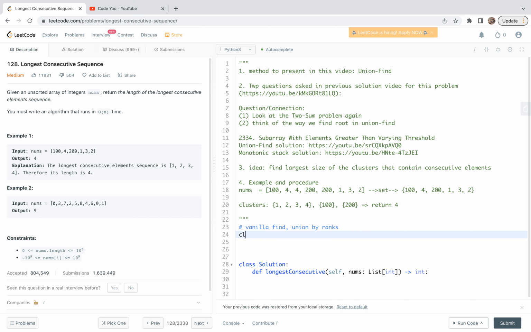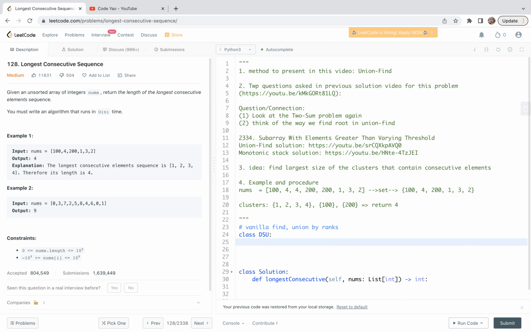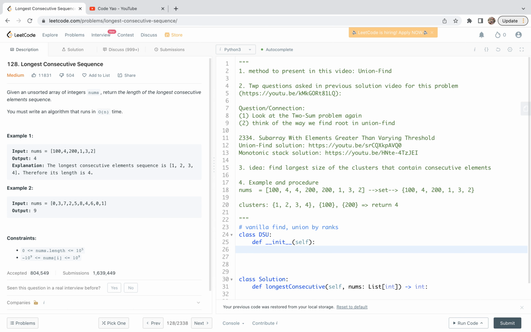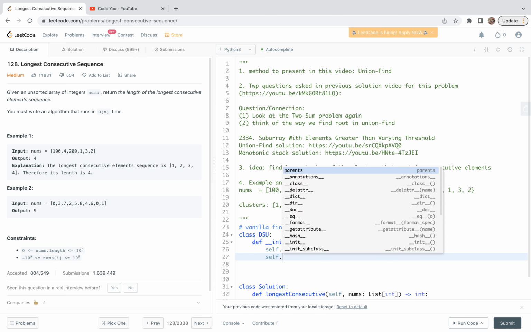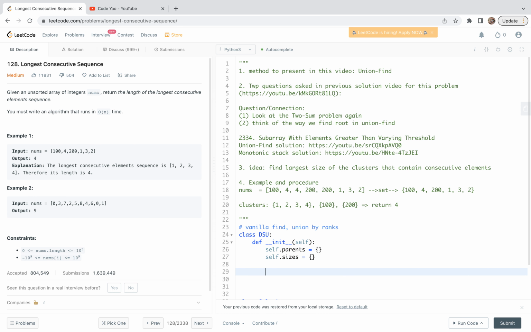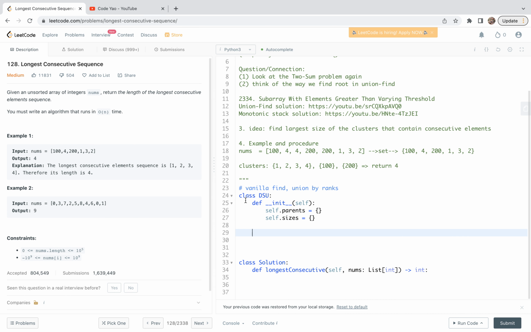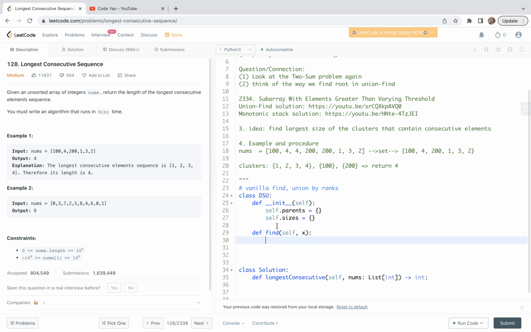This is the standard class DisjointSetUnion. Let's first do the initialization. I'm going to initialize self.parents, using the plural form, and self.sizes, both empty dictionaries at the very beginning. Now let's look at the find, find(self, x). Here in this problem, x will be a number in the set after we transform the nums array into a set. Depending on the use case, x can be different things, like the indices in problem 2334.